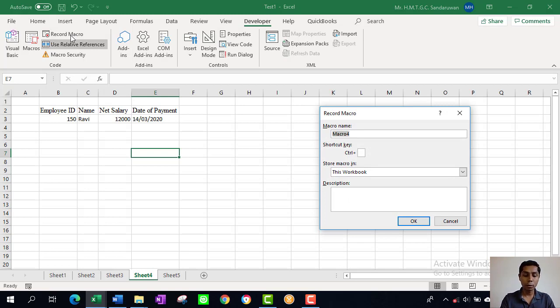Let's name the macro as salary updation. Remember that you can't use spaces to separate words. Instead you can use underscores, right? I don't assign a shortcut key and store this macro in this workbook, and I don't write the description as well. You can write a suitable description as needed. So once I click OK, it will start the recording. Okay, so you have to be ready for the recording before you create the macro.